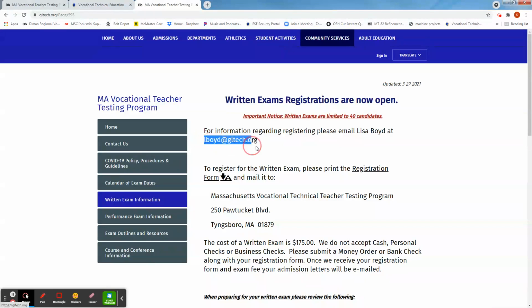Okay, this email address is what you want to use. Email her, say you're interested in registering, and she will respond and walk you through the process. Okay, so I'm going to just click over here. The next one you want to do, once you pass this test, you have to pass this one before you can get the hands-on test.